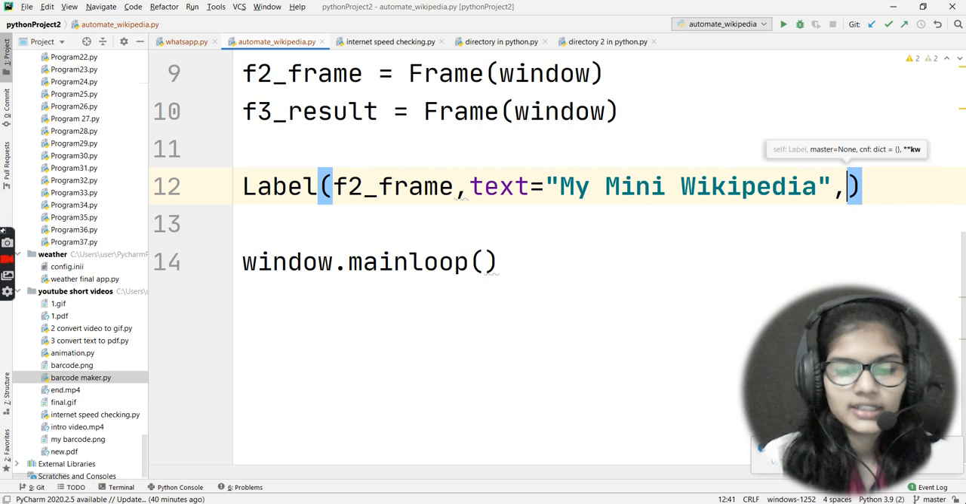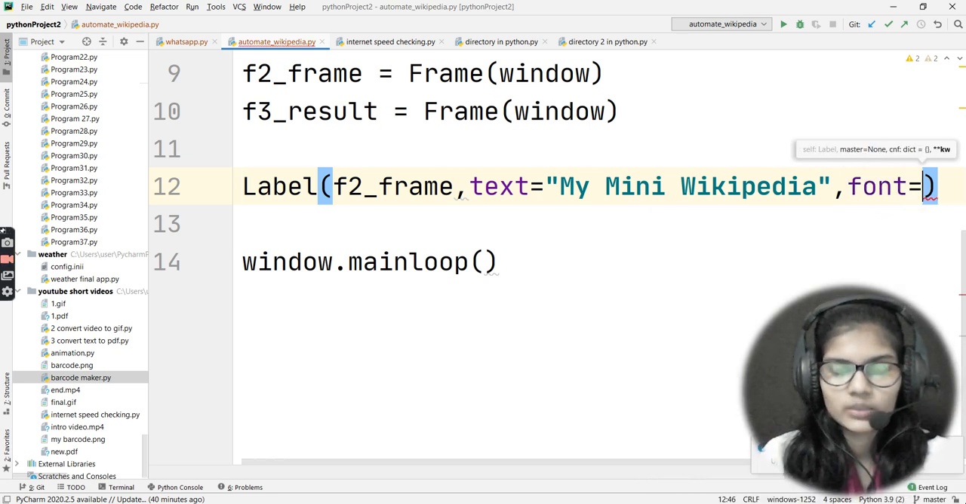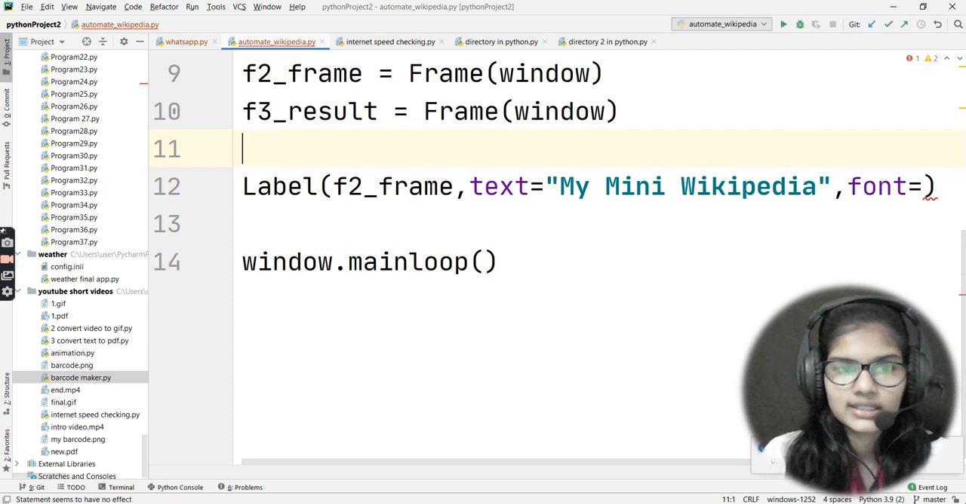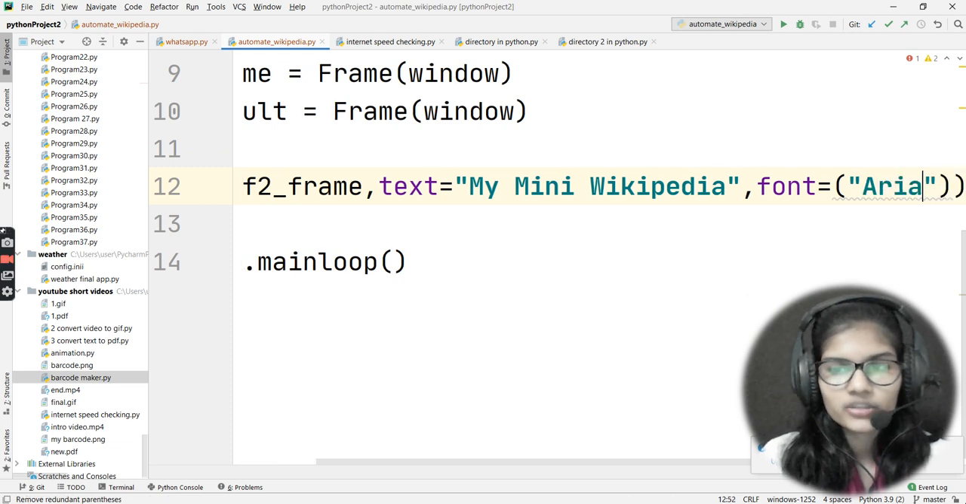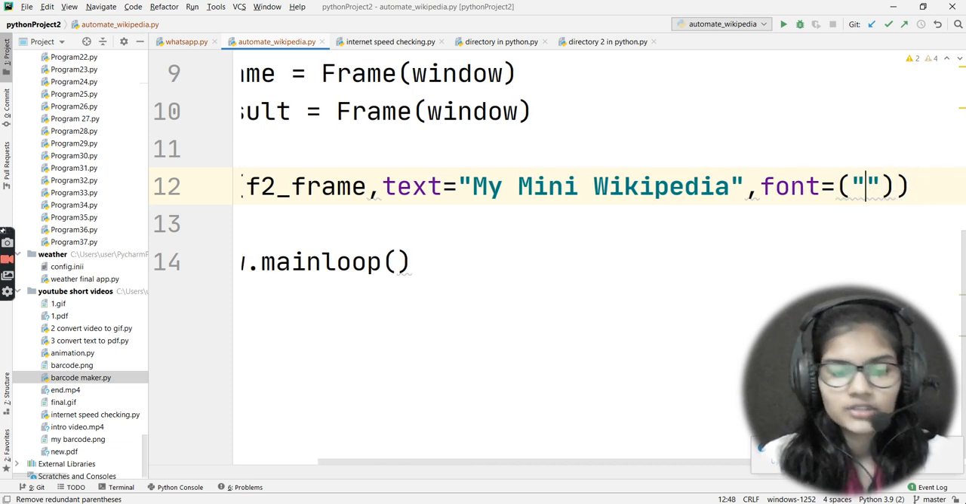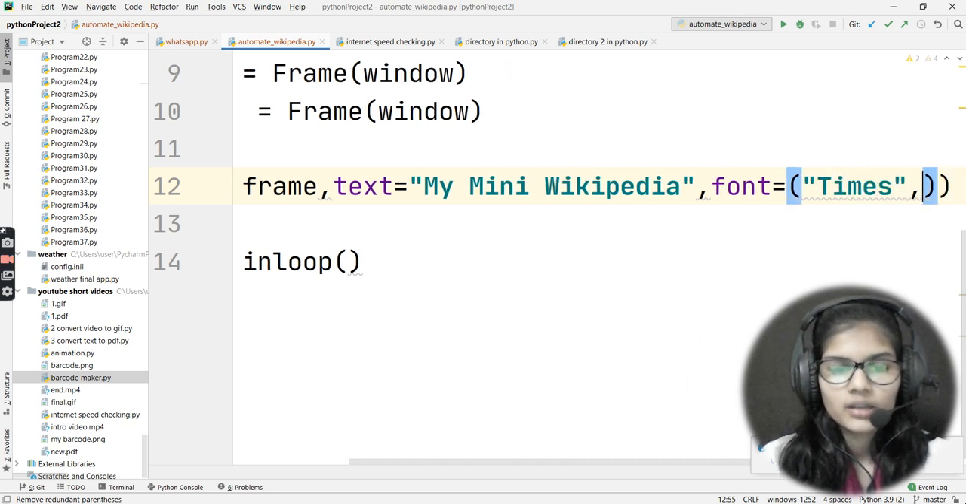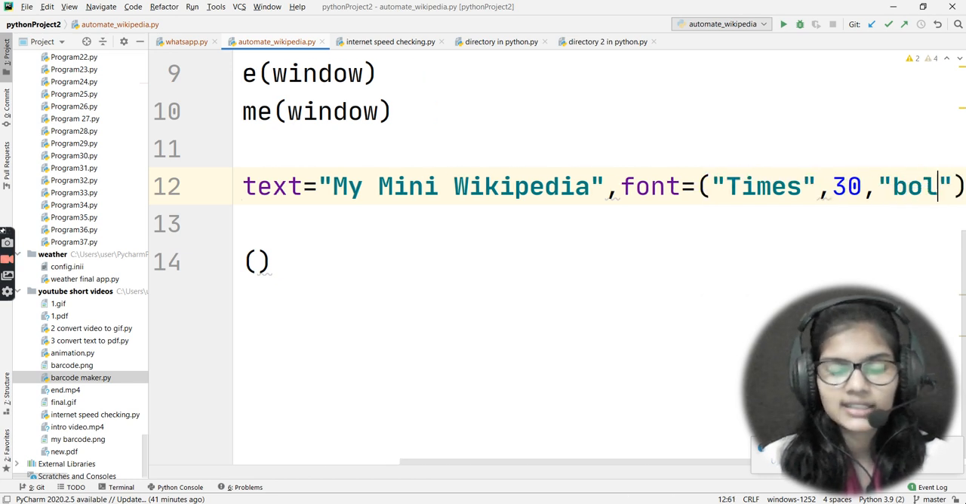Coming down, I would be giving it some values. Let's say I give the font first of all. Font is equal to, what is my font? Let's say Arial. Not Arial, I just want it in Times. So I would write simply Times. The size is, let's say, 30. And what next? Let's say it is bold.